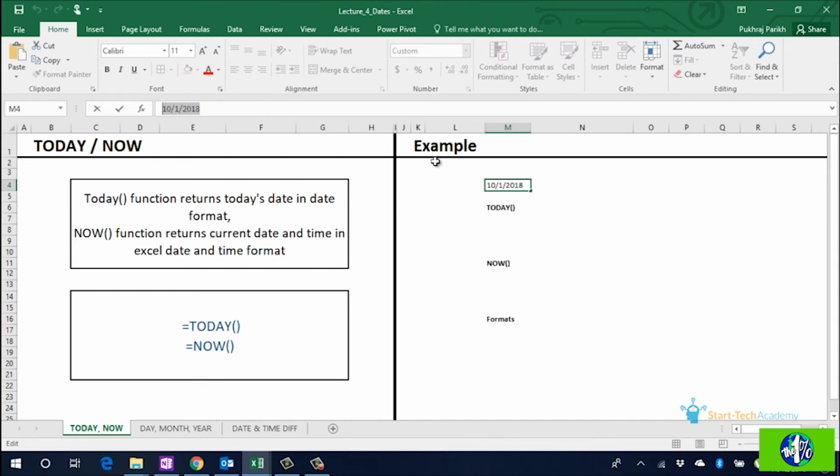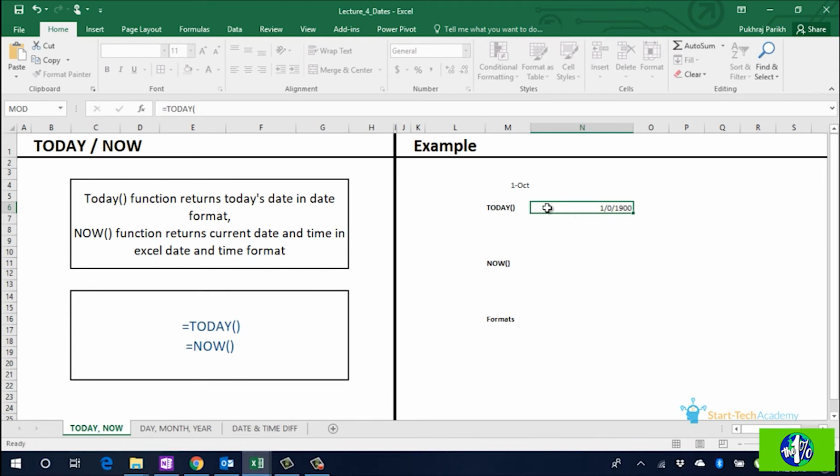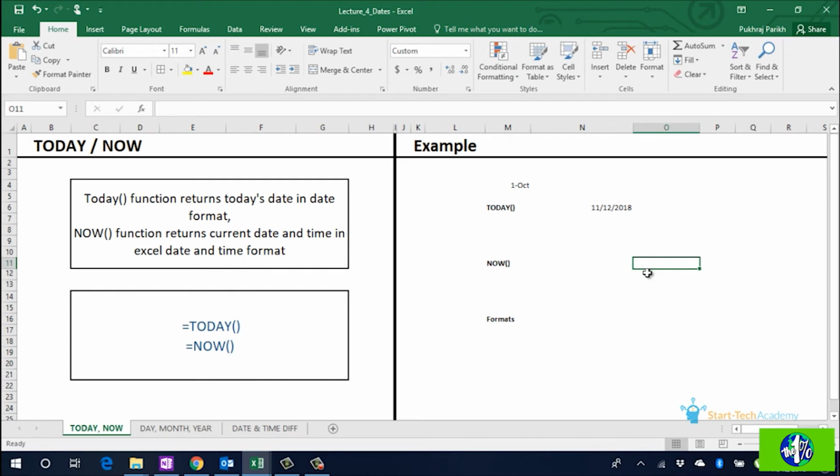One function which we will use to see today's date in default format is the equal to TODAY function. This just returns today's date. Whenever the sheet is refreshed, this formula is also refreshed. So this is showing 12th November right now, but if I close the sheet and open it tomorrow, it will show 13th November. Similar is the NOW function. We type is equal to NOW, tab, enter. You can see this includes the time also along with the date.